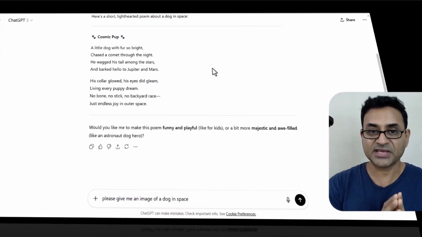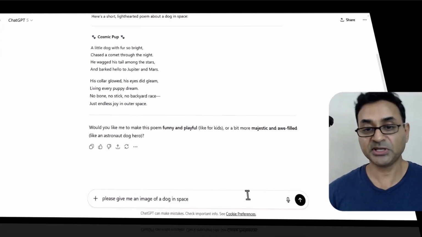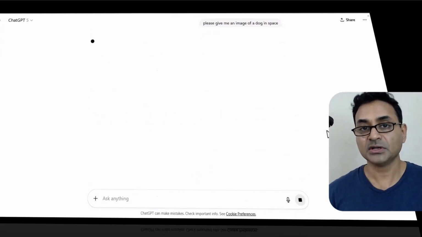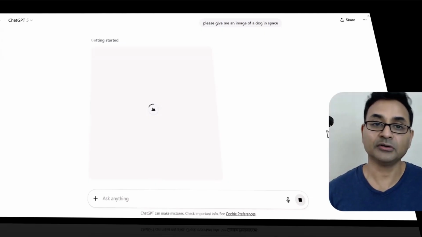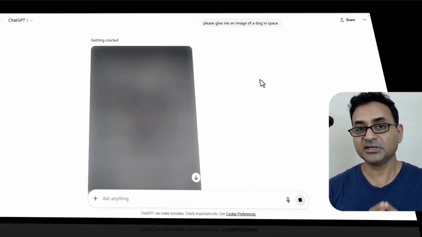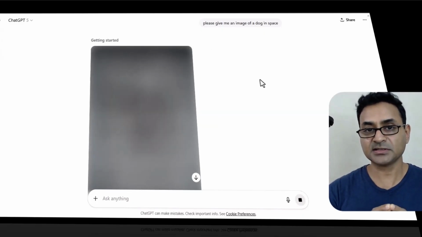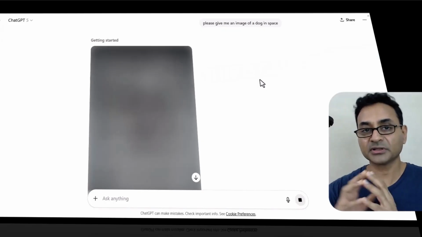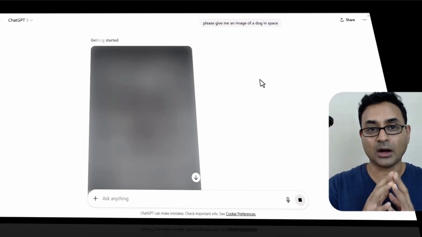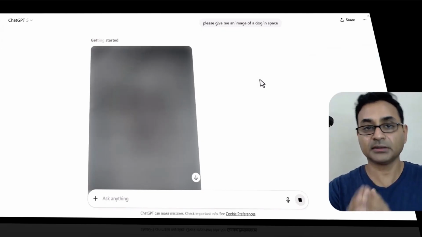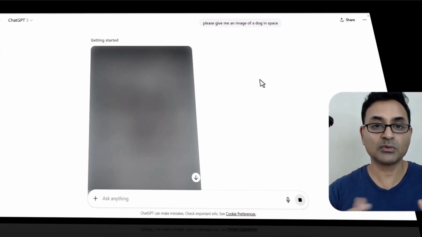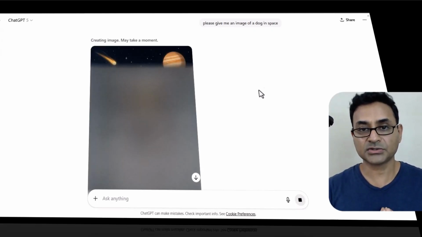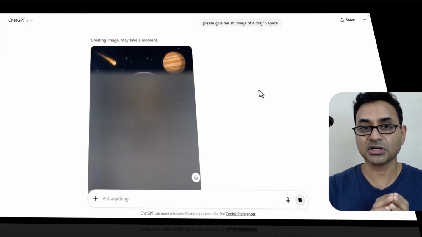Now let's go one step further. I've asked ChatGPT for an image of a dog in space. So now let's wait for some time and hopefully we'll get an image here of a dog in space. Now ChatGPT is creating this image of a dog in space. This is called diffusion. We'll talk about this in later videos as to how this happens and how to get good images out of any model, large language model. Okay, so it is diffusing and getting the image for me.